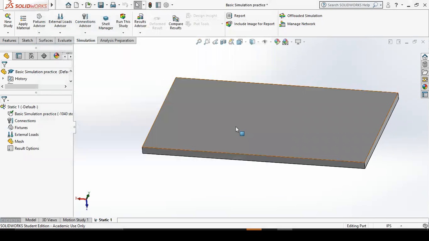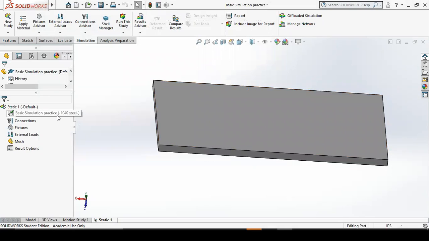So you would close that, and then it would show right here. Before you added it, it didn't have this dash 1040 steel part. That's when you know it applied the material to your body.